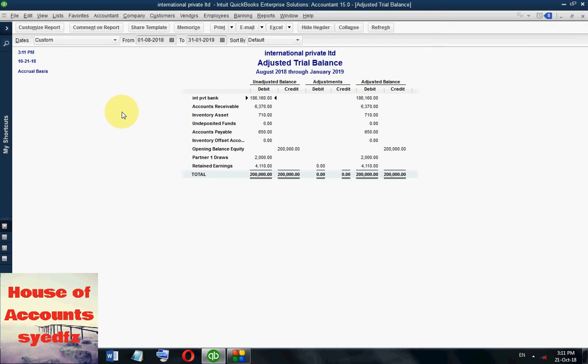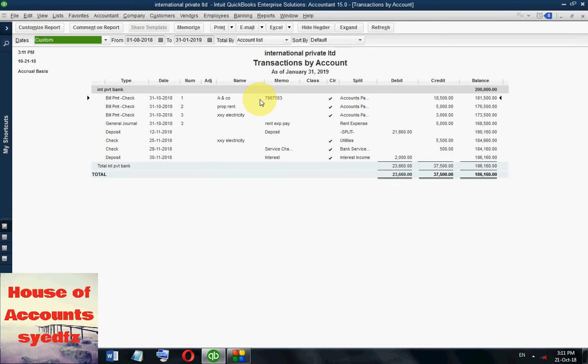Let's see in the bank. October 10, here it's showing rent expenses pay, 5,000. Now if you go for November, the November rent expense is not given here, and neither is December. It's not taken.